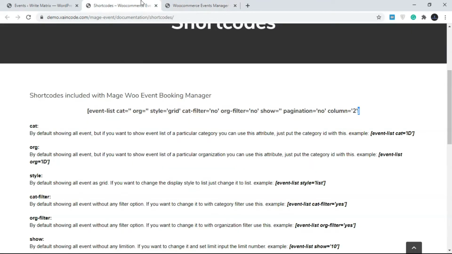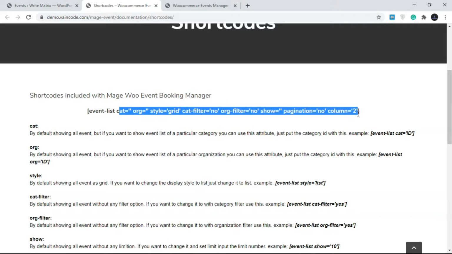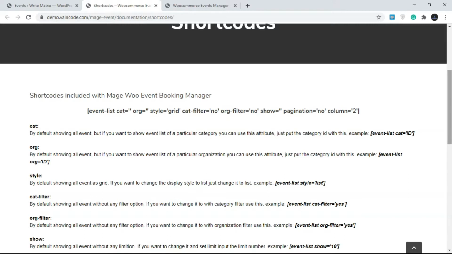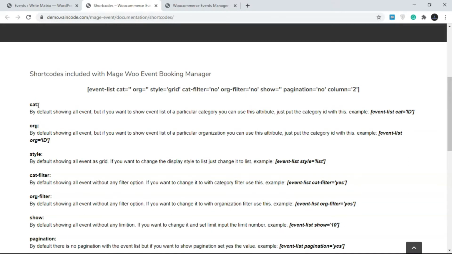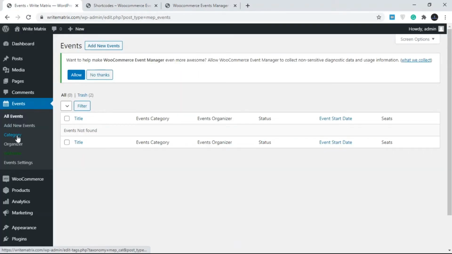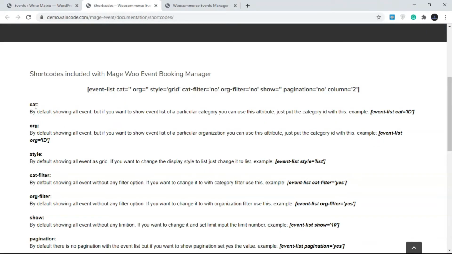First off, let's understand how shortcodes are structured. You start a shortcode with event-list. Every other thing you're seeing here is just a parameter; they help you get an exact look. The first one here is cat, which simply means category. If you created a category and you just want events from a specific category to display via a shortcode, you just type in the category ID. So type in event list category and add in the ID here.